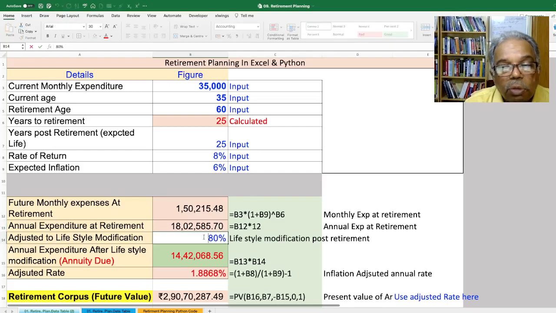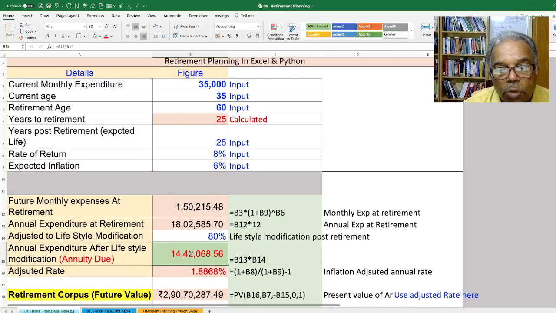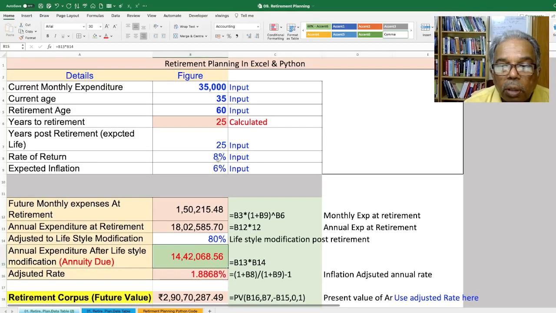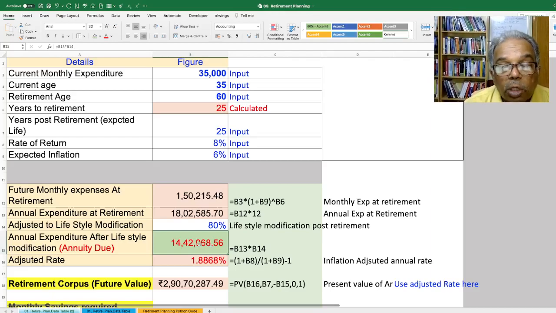Let's do some lifestyle modification input. So it's going to require 80% of the requirement. From 18 lakhs, I'm going to reduce the 20%. That means 80% of the annual requirement is going to be the annual expenditure. This is the amount that is required for the next 25 years post retirement. So every year he requires 14 lakh 42,000 as an annual expenditure.